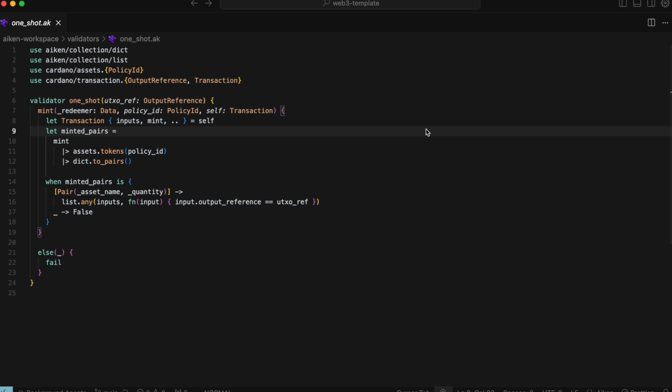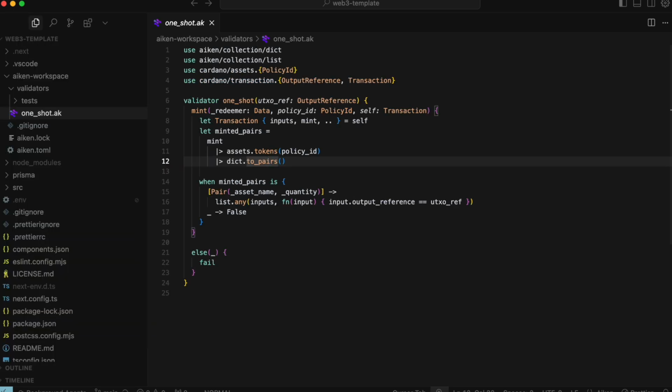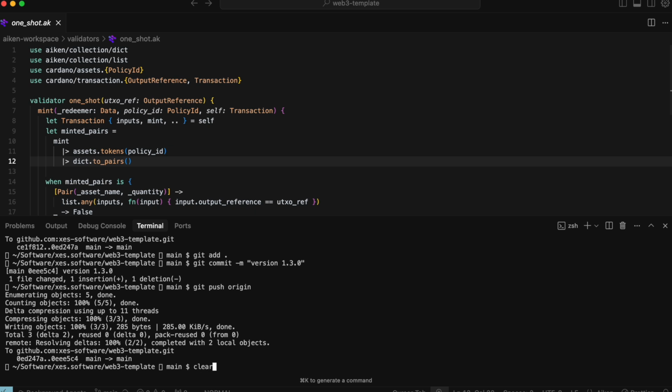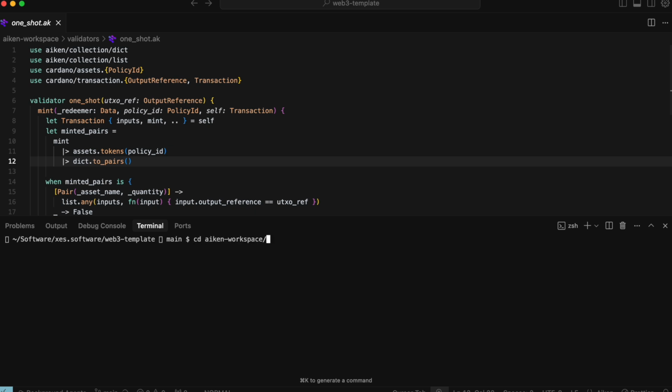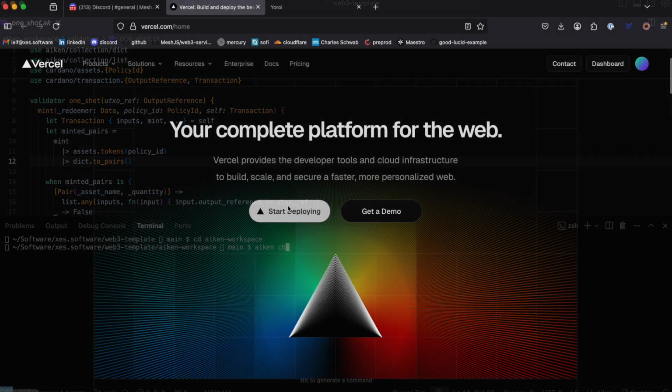Aiken is significantly more developer-friendly than the Haskell alternative, and it has been well embraced by the Cardano ecosystem. You just have to download the Aiken toolchain and read the documentation, and then you'll be ready to go.